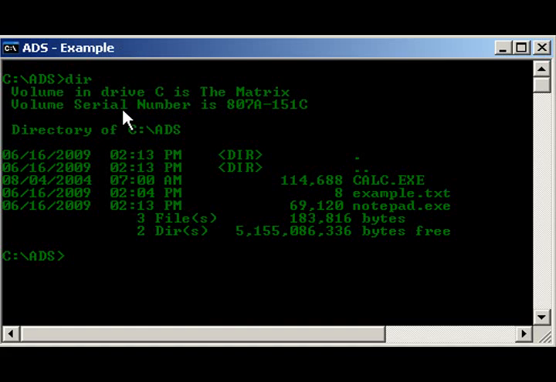Go ahead and do a dir directory here. As you guys look at, I have 3 files here. I have notepad.exe, which is 69 kilobytes, and shows when it was last altered. I have example.txt, which is 8 bytes, and shows when it was last altered. And then I have calc.exe. Oh yeah, and also look at the dates here, as you see. Alright.